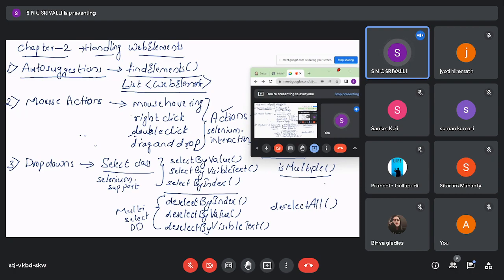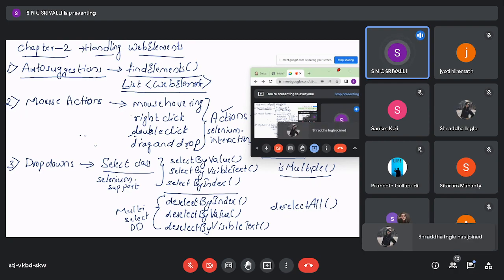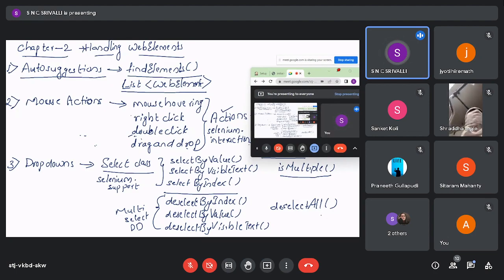And isMultiple is a method which is used to check if that particular drop down is a single select or multi select. And also we have methods to deselect like deselect by value, deselect by index, deselect by visible text, and deselect all. But deselection can be done only for multi-select drop downs. If you try to perform deselection for a single select drop down, we get an unsupported operation exception. This much you have to tell.